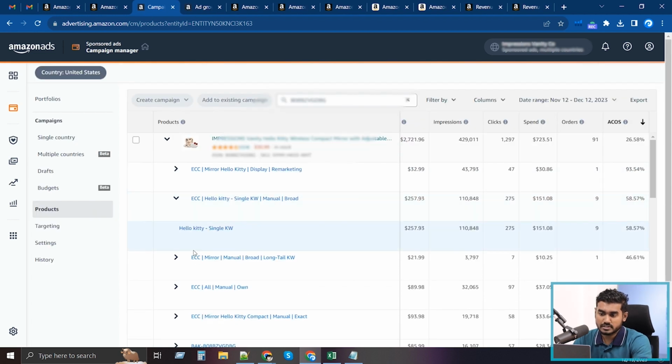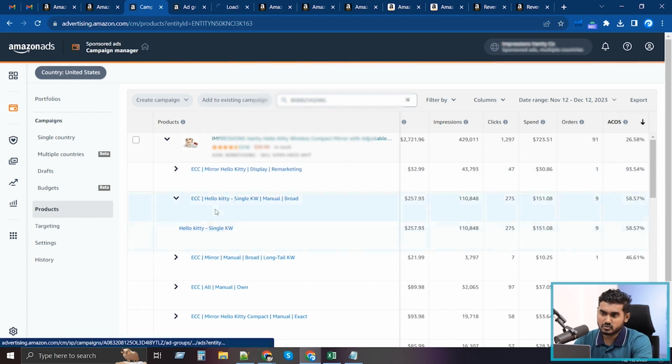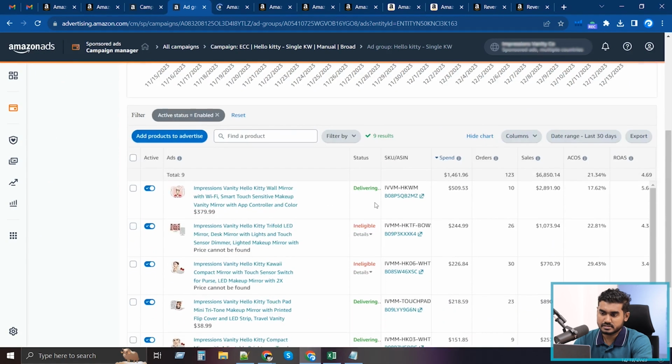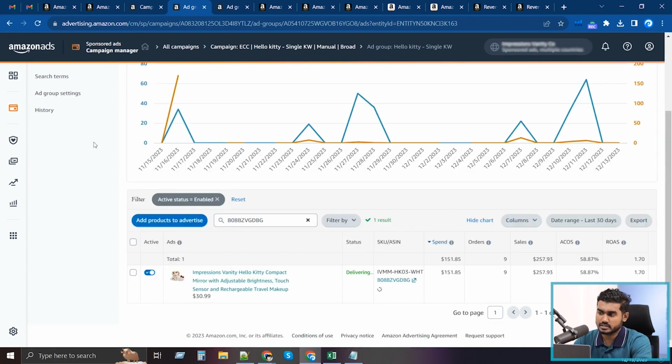When I click on this drop-down, I can see which ad group it's added to. The performance you can see here, the 58% ACOS or 93% ACOS, is particularly for these ASINs. It's not the whole campaign's performance. So when I open up this ad group, I can see all the ASINs that are added in this campaign. I will search by that particular ASIN number, and yeah, you can see in the last 30 days these ASINs have 58% ACOS.